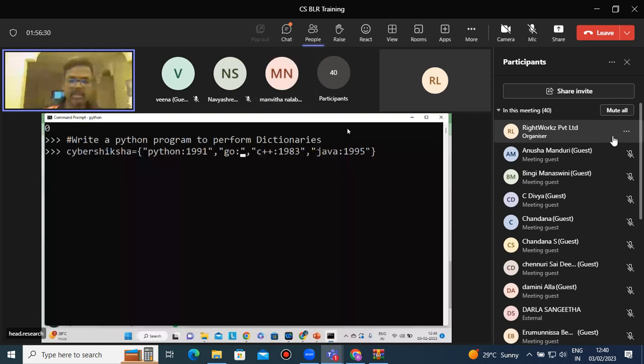So like this, cyber Shiksha is a dictionary variable name, that is a variable I am declaring. Within the curly braces, I am writing key and value. This is called a key value pair. That's why it is called a dictionary. So a dictionary is a collection of items within curly braces, using key value pairs. Python is a key, Go, C++, Java.